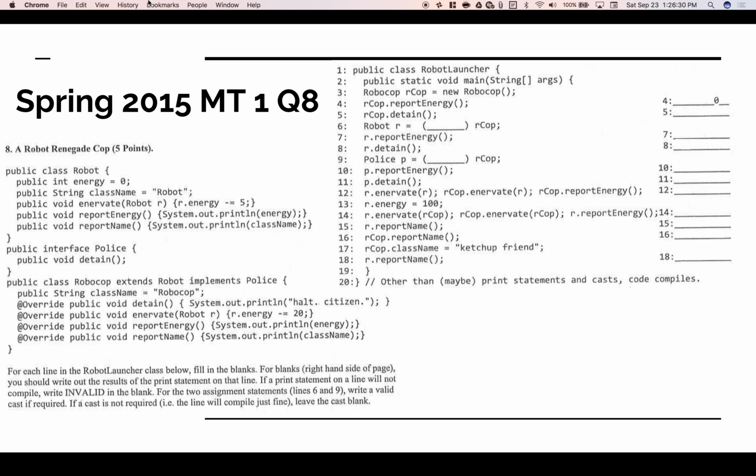So which reportEnergy method are we going into? Are we going into the Robot's or the Robocop's? The Robocop's. Okay. And then we call rcop.detain. So Robocop or Robot, which detain do we go to? Well, that's the detain we go to because honestly there's only one. So then what do we print out for line 5? Halt citizen.